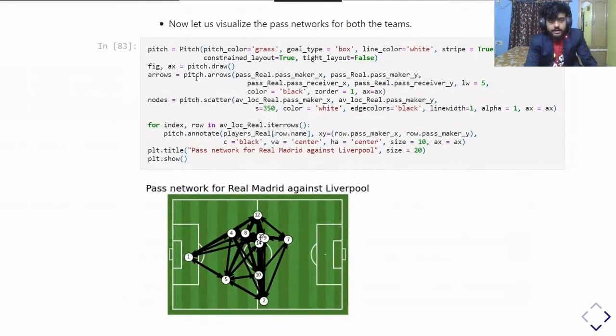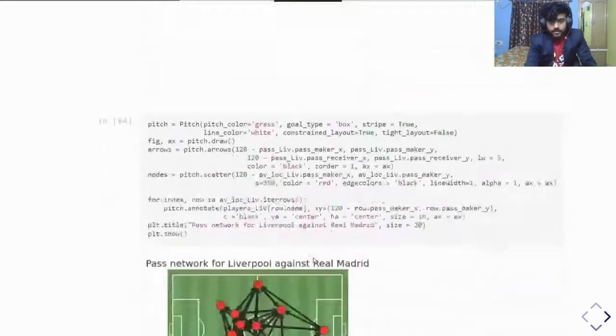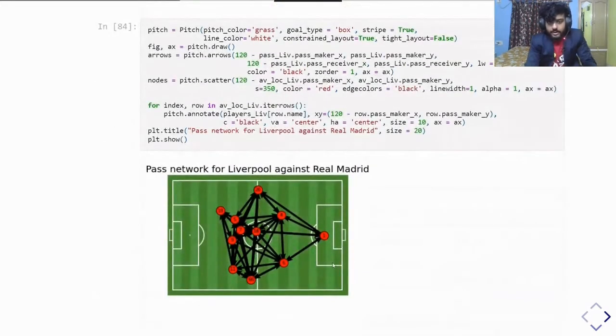And as you can see here, I used the pitch.arrows function to draw the edges with arrows. So the arrows indicate the direction of the pass made, the thickness indicates the counts of the passes, and the nodes indicate the average locations of the players. And so this is for Real Madrid against Liverpool, and this is for Liverpool against Real Madrid from the same match.